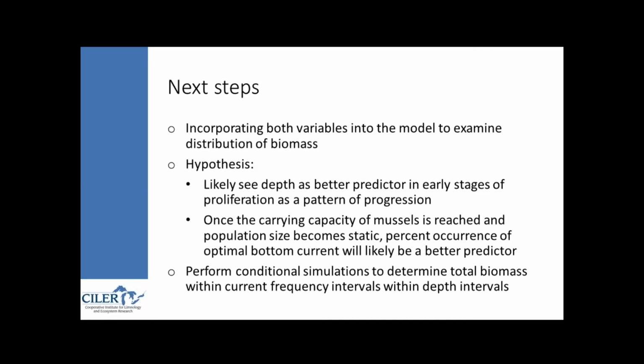My hypothesis is that in the earlier stages of mussel progression, we'll see depth as a better predictor for mussel biomass. However, after the mussels exceed their carrying capacity and food becomes more of a limiting factor, we'll see current frequency as a better predictor variable. And then once I'm done refining this model, I'll perform conditional simulations that will determine total biomass within current frequency intervals within depth intervals. So that'll be pretty cool.